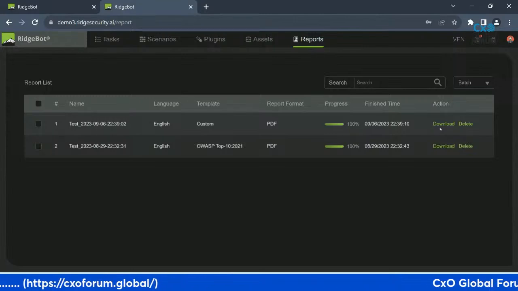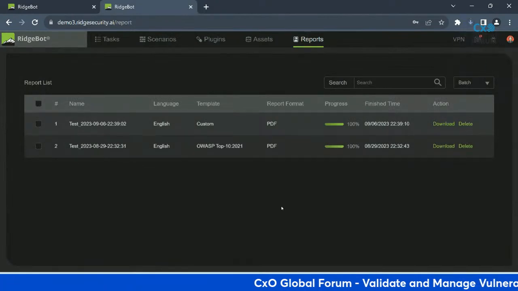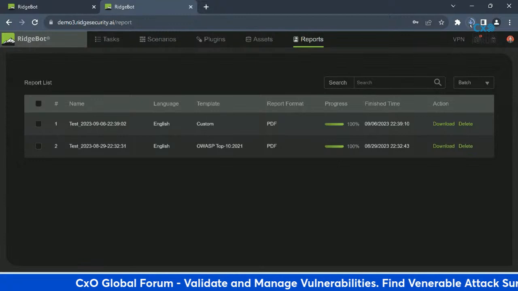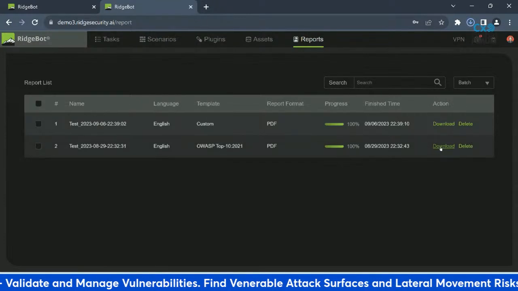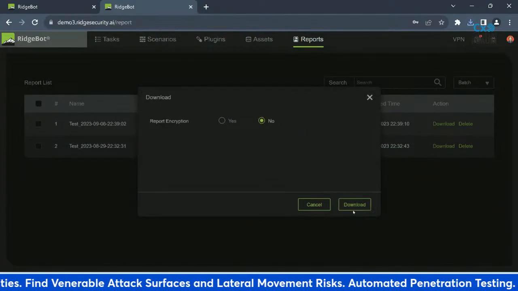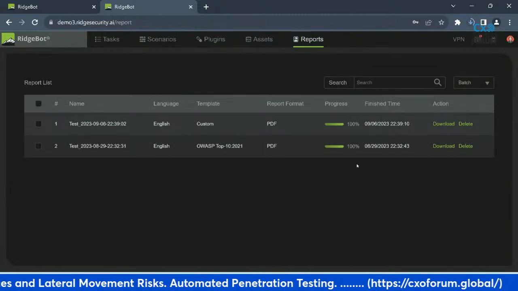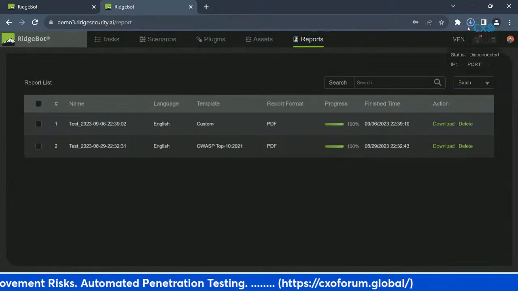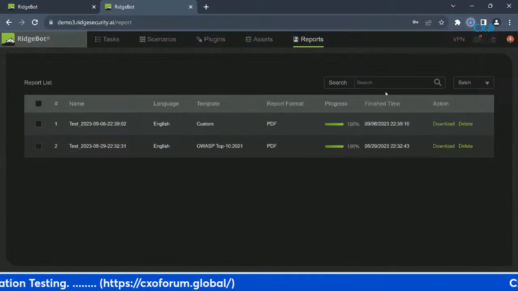Let me just download these reports for you. I'm downloading it without providing the password itself. And I will show you how the reporting structure looks when it comes to the custom one, or maybe I'll just download it for you, even the OWASP top 10 2021 reports as well. Okay, and here are my reports.